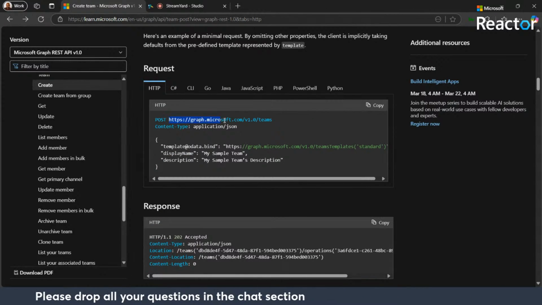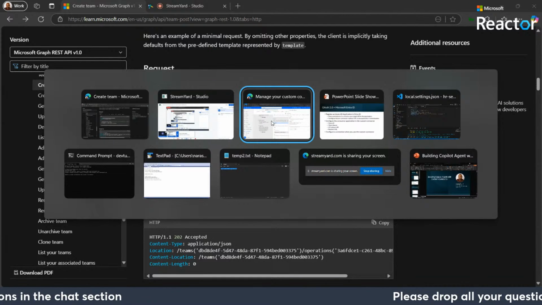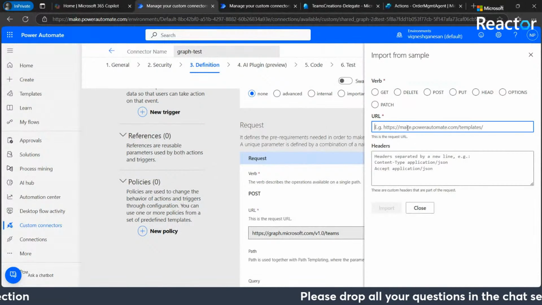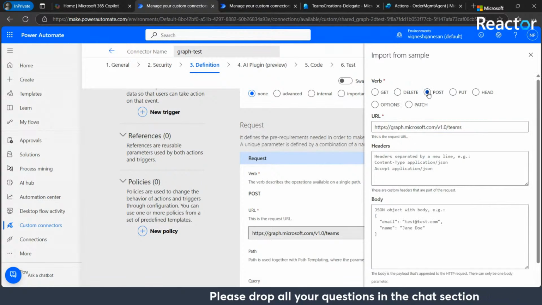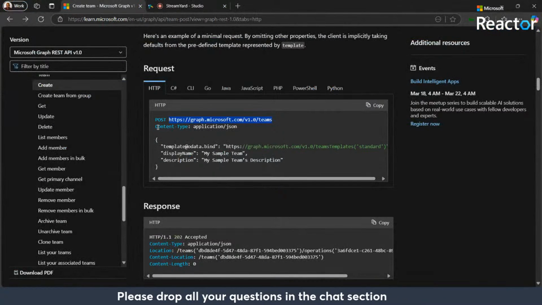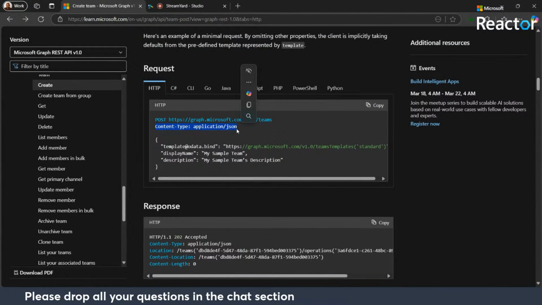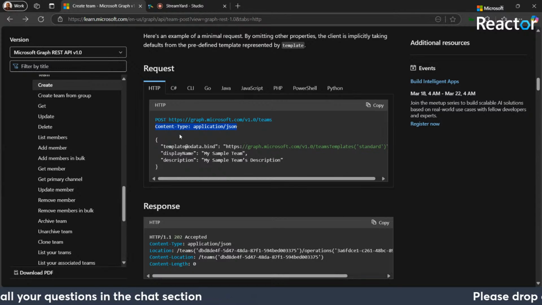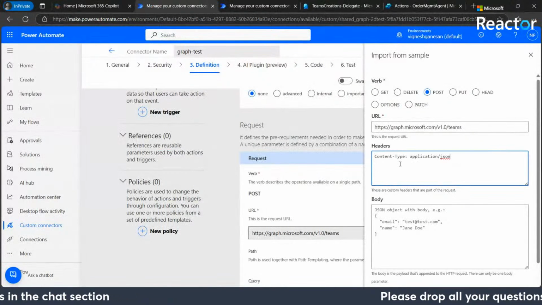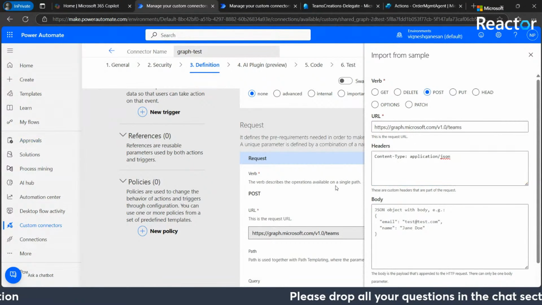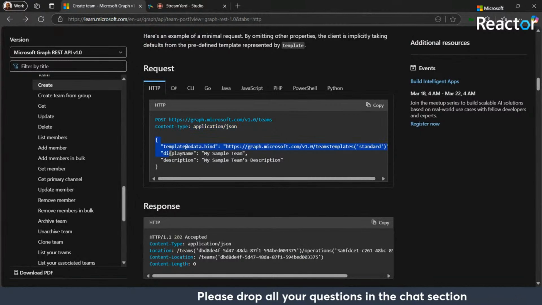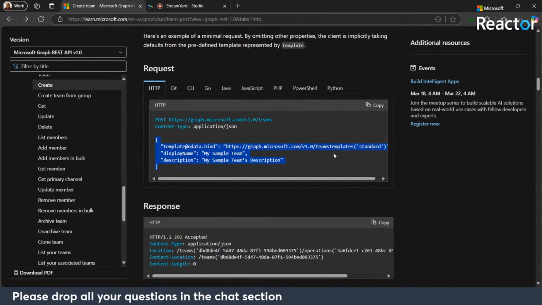Here you can notice that this is the URL we need to use to create a new team. So I'm just going to copy this and paste it here, and the method is going to be POST, and then the header is going to be this one. The content type goes in the header. I need to mention the content type as application/JSON, and then in the body I need to provide the details like display name, description, and the type of team that we need to create.